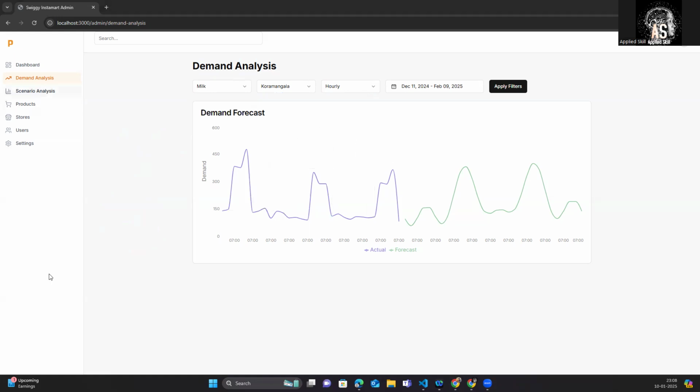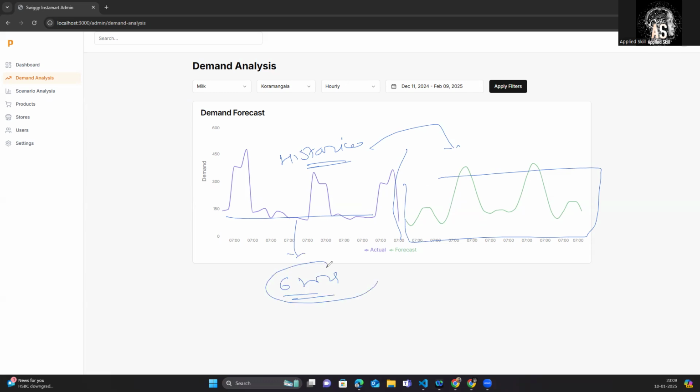Now if I go to the scenario analysis, you can see that up to this point we have actual data. So we have historical data, and based on the historical data, we are forecasting what will happen in the next few hours. Let's say we have 6 hours of data, and based on those 6 hours, we try to predict what will happen in the next 6 hours, what the demand of each product will be, and why it is important.